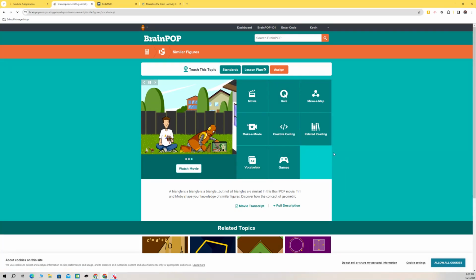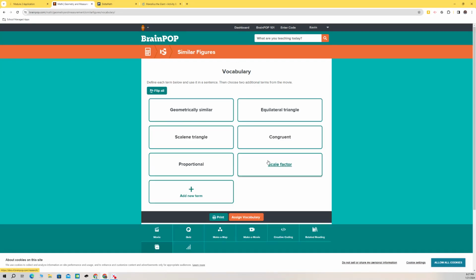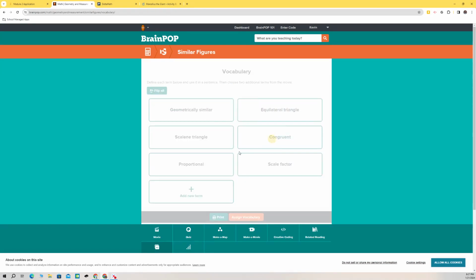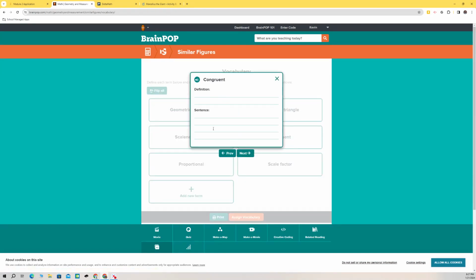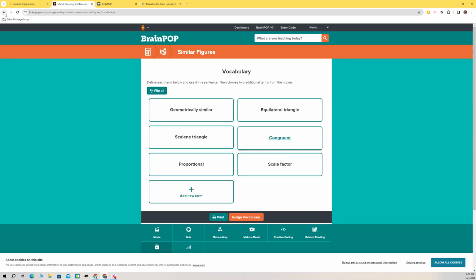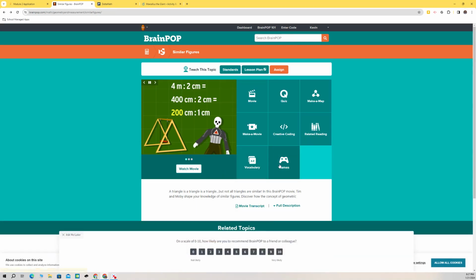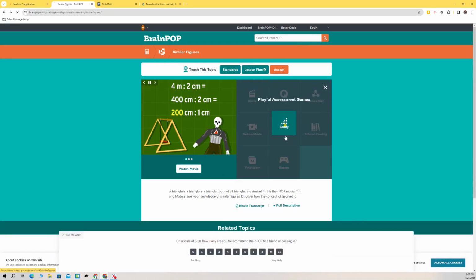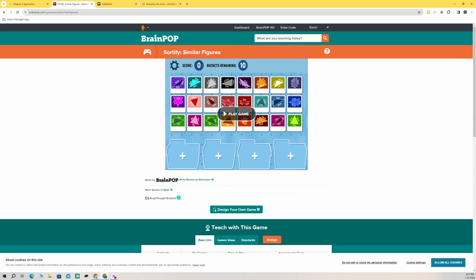Vocabulary, as discussed earlier, is accessible here, where students get to try to write down what they think the definition is, and then if the teacher wants to go through this with them, they can do that as well. But again, another self-paced activity. And then lastly, there are games available for lessons, and the Sortify game is great because students get to do this completely on their own, or again, if the teacher wanted to, they could do this as a class.